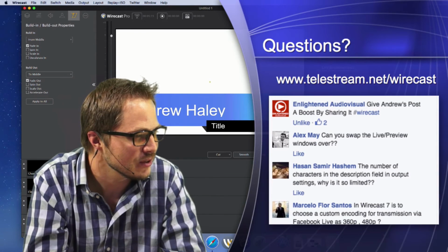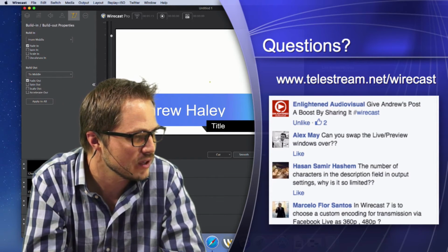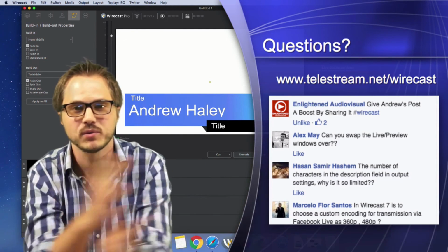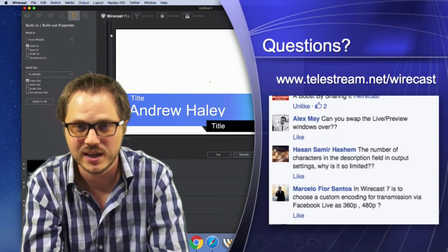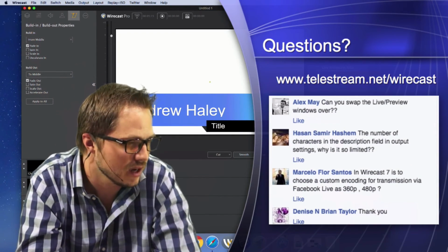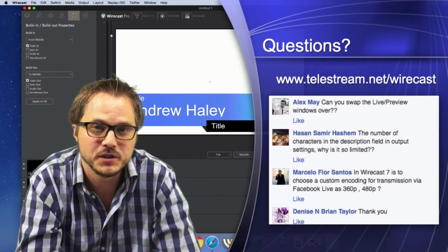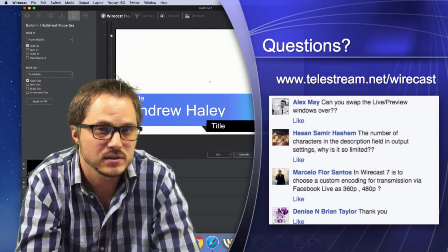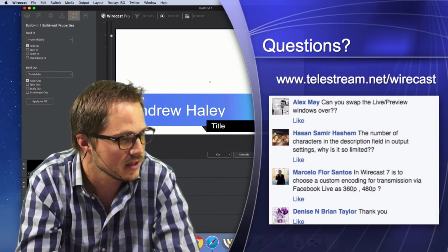Can you swap the live and preview windows over, like left to right, right to left? No, they stay. Preview's always on the left, live's always on the right. But if you write in a feature request, I'm sure they'll consider it. Just make a case for that.